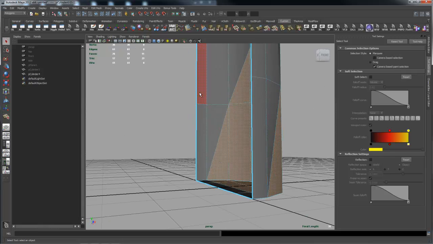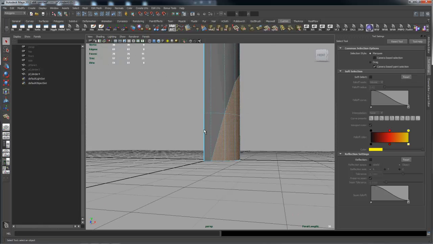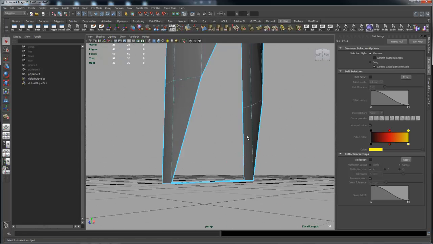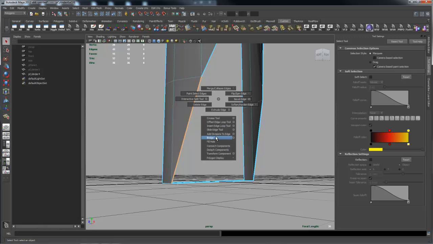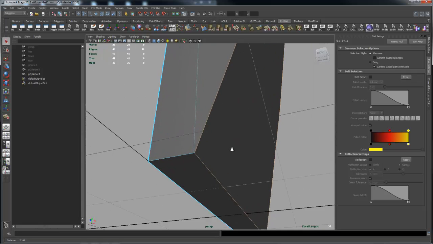Doggone, this selection tool is really finicky. If you jiggle the mouse just ever so slightly, you pick faces that you don't want. So let's do that. Okay, let's get rid of that. Now I can come in here and select this edge and just hit fill hole. Okay, so there we go. There's our screwdriver in the rough.